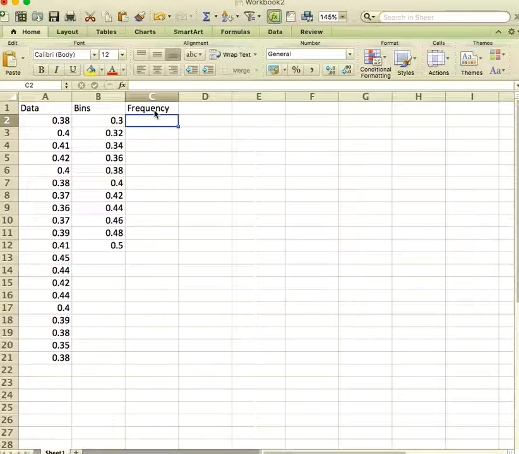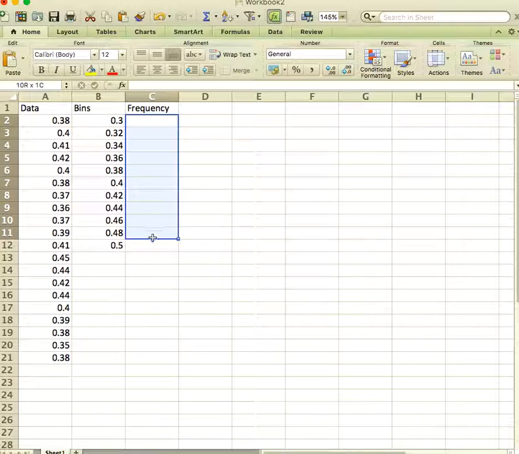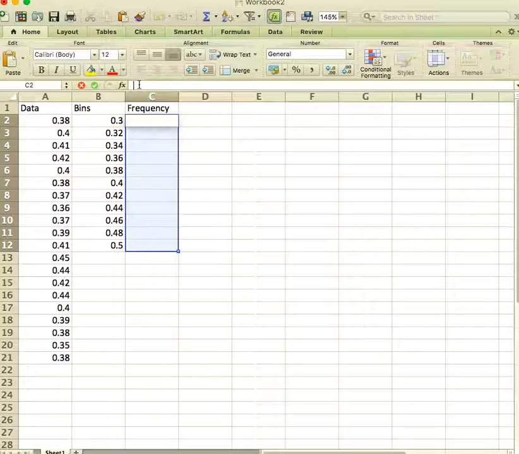So go ahead and label that frequency. And then highlight the whole region of that column that's next to your bins column. So for each bin, we're going to want Excel to calculate a frequency for us. So it's important to highlight that whole region. And then instead of clicking in that top cell, since that loses your selection, highlight that and click in your function toolbar, the formula bar, and start typing equals frequency.